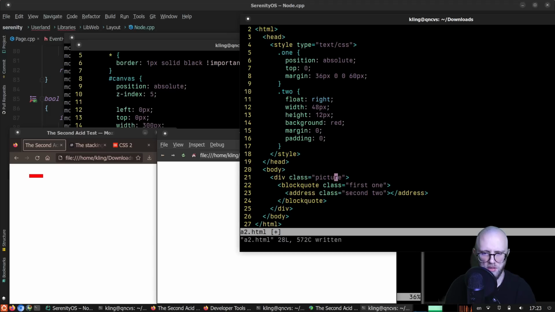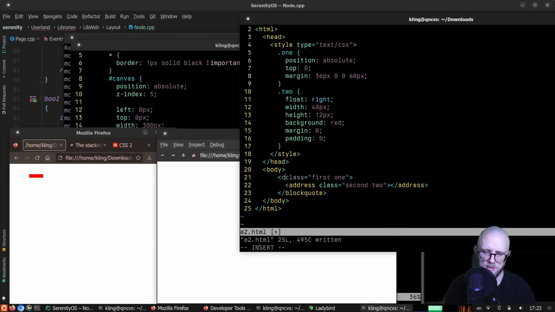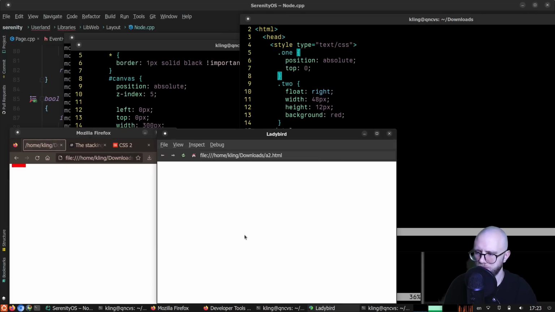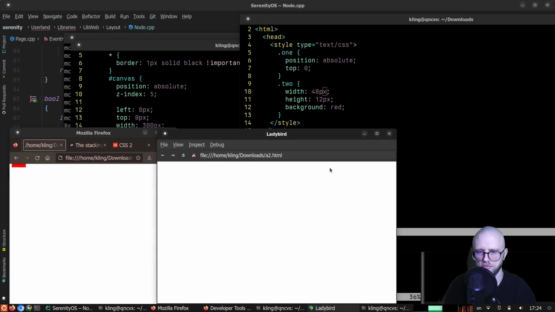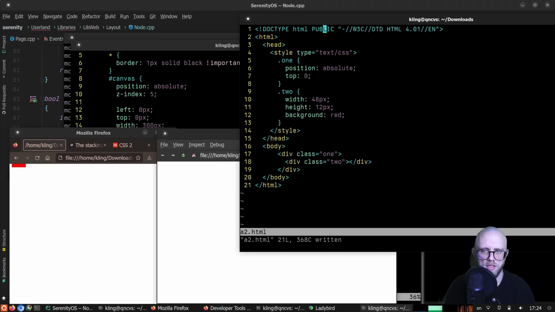So what is going on here? These, do we need the picture wrapper? Maybe we don't. Nope, we didn't. Maybe these don't need to be block quote and address, but just plain div is fine. They can just be 1 and 2. Good. Margin and padding, don't need you. Okay. Don't need to be float. All right.